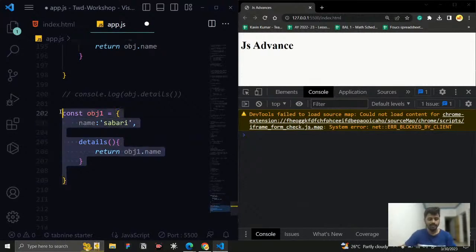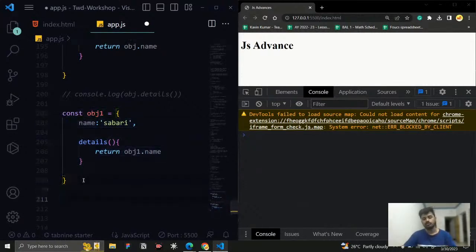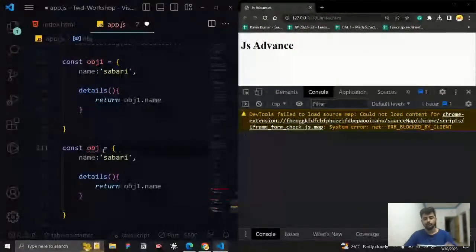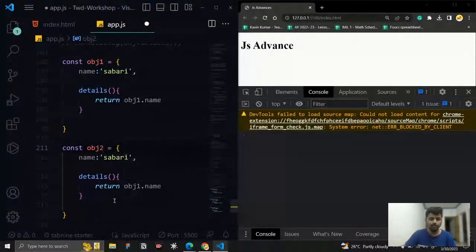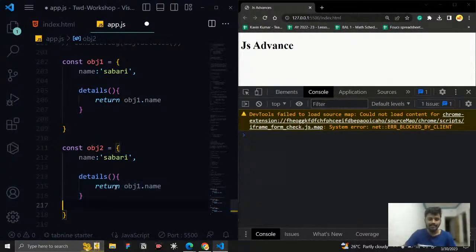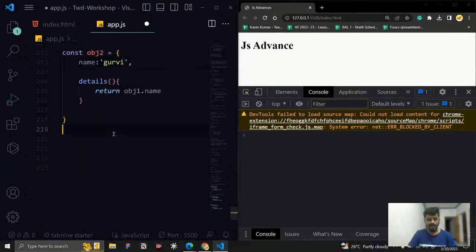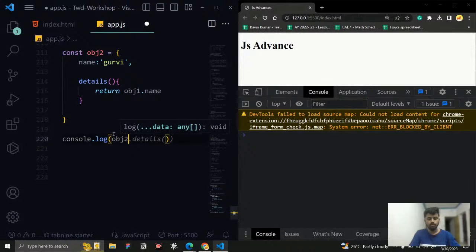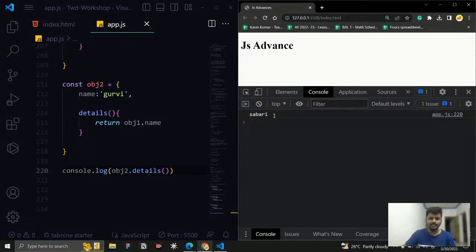Imagine you created another object with the help of a constructor function like obj2, and this is in the prototype, so we never change it. We are not going to touch it, we add it in the prototype, it is going to be permanent. Now if you call details on obj2, and I just change the name to roof like this, and here I ask console.log of obj2.details, and if I run it, you can see it is giving the name of obj1.